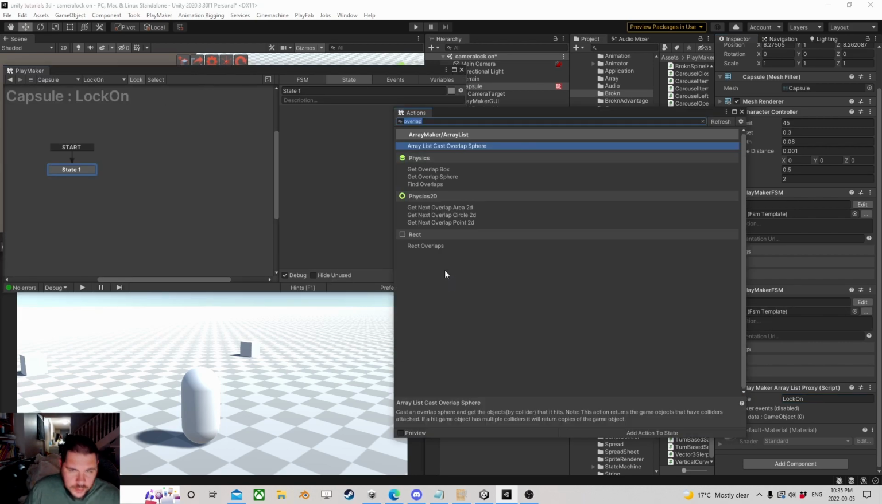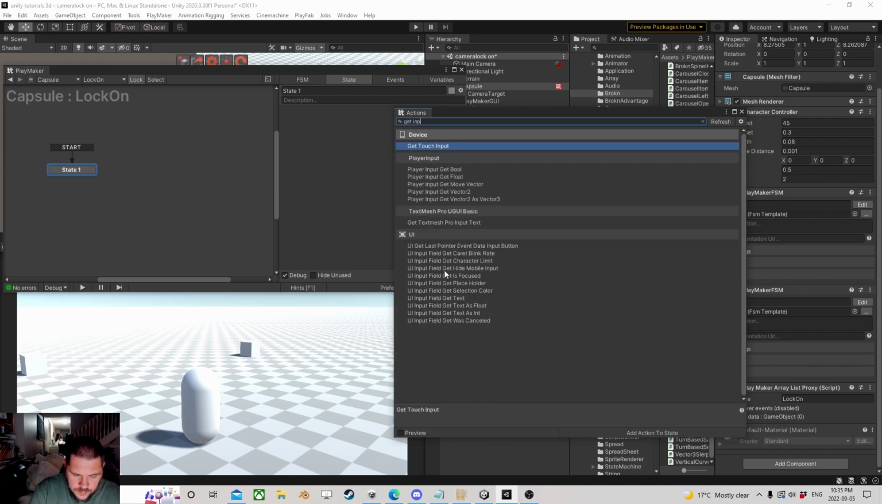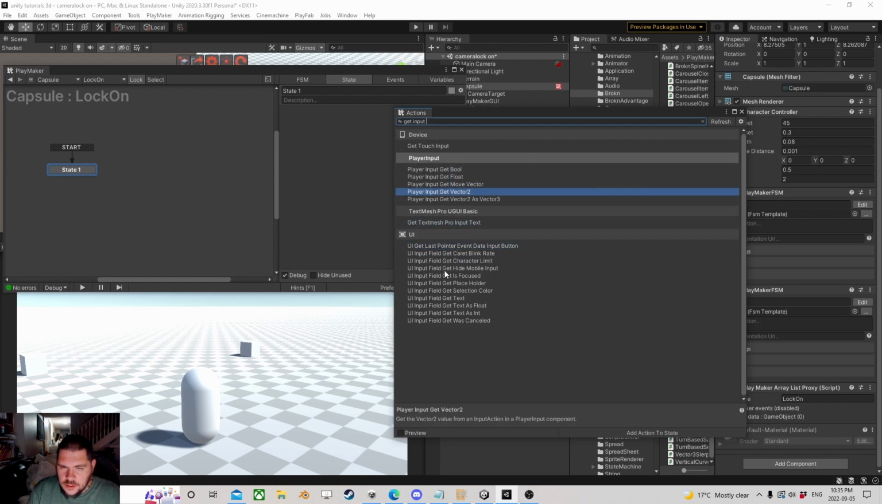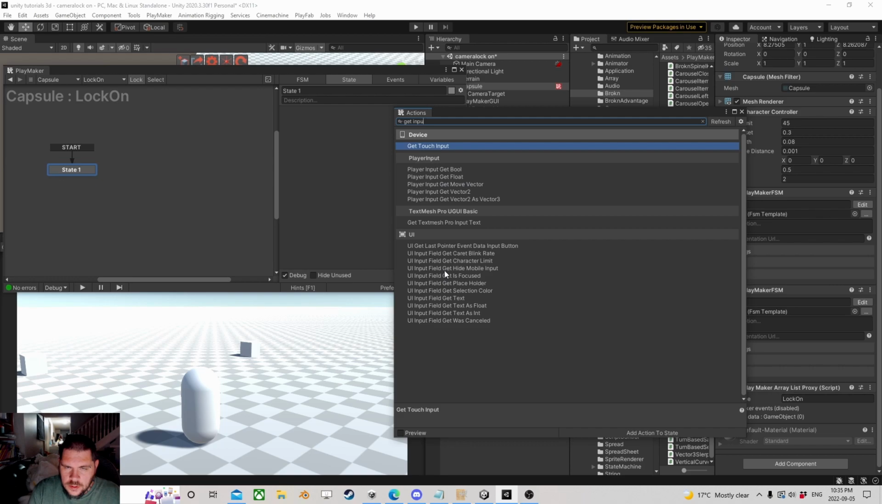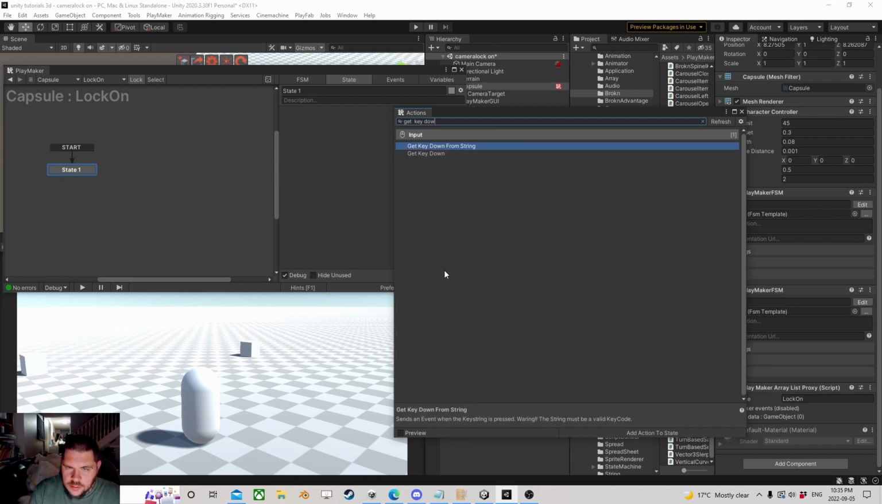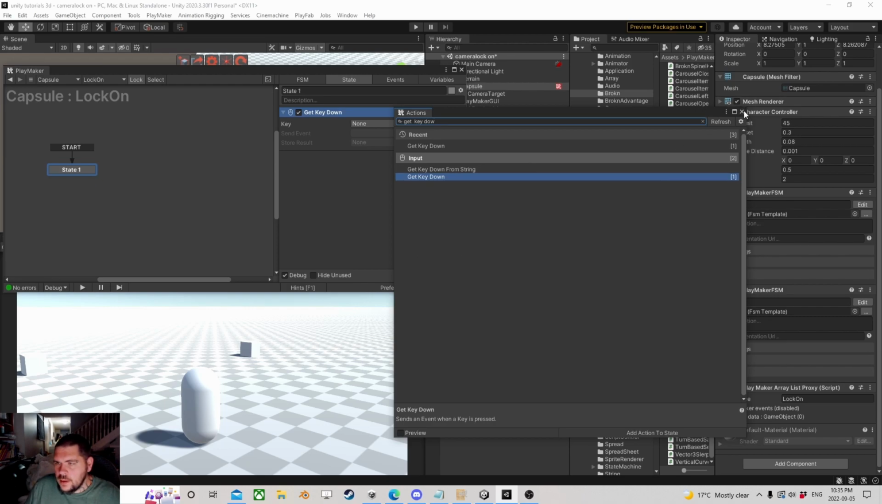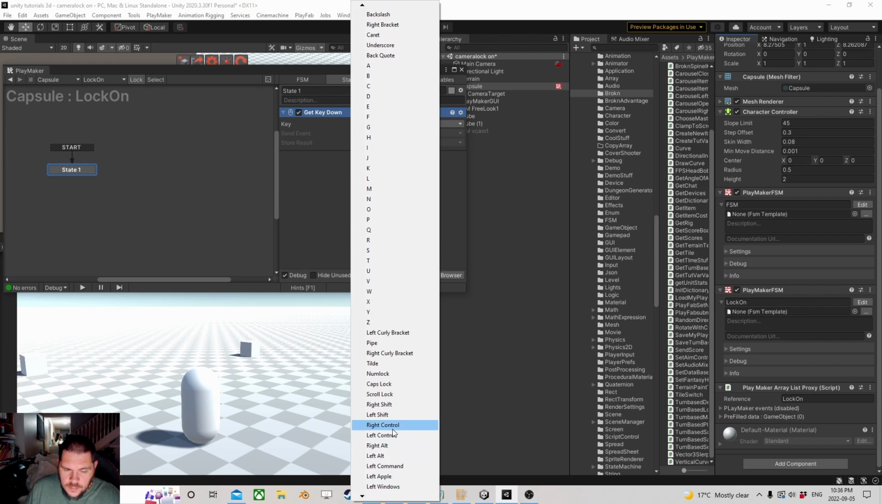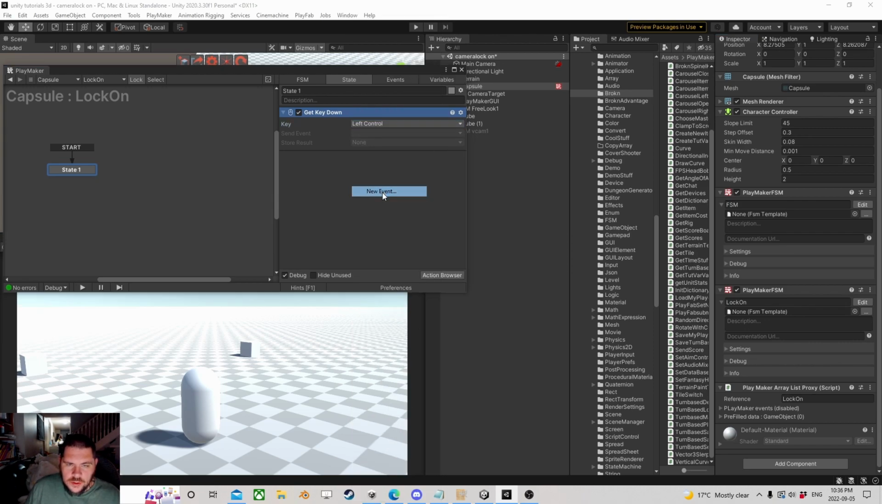And what we're going to do is we are going to get some sort of input. Let's just get the key down. Alright, let's do left control. There we go. So this will be lock on, and of course we'll have a lock off as well.